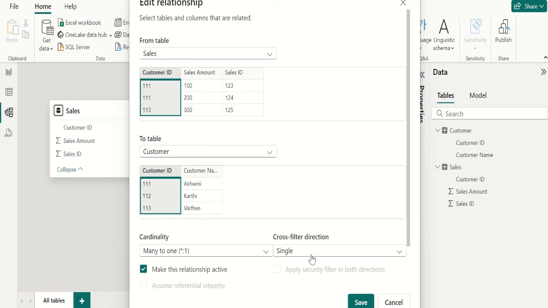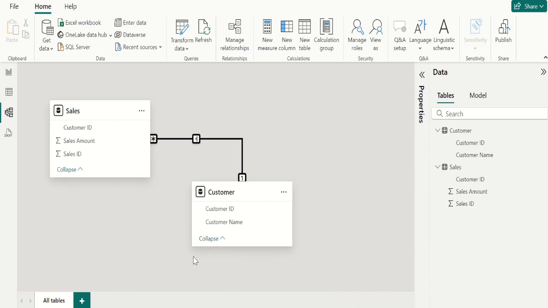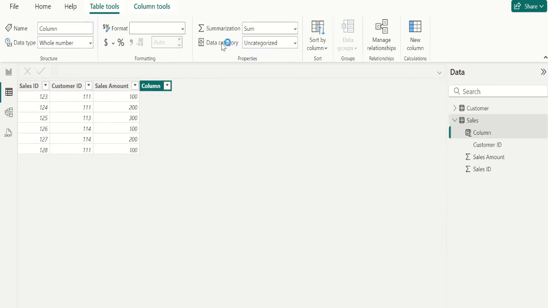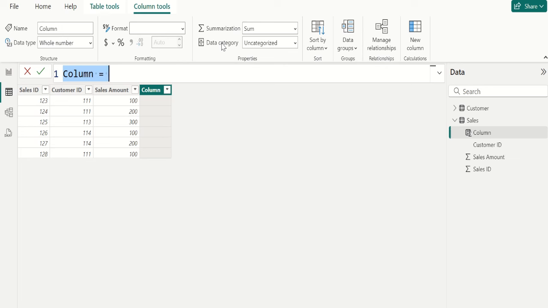If you want to know more about this cardinality and cross filter direction, please do comment in this video and we will make a separate video on these topics. Now save it, go to table view and go to table tools, select new column to create a new calculated column to get a customer name from the customer table.